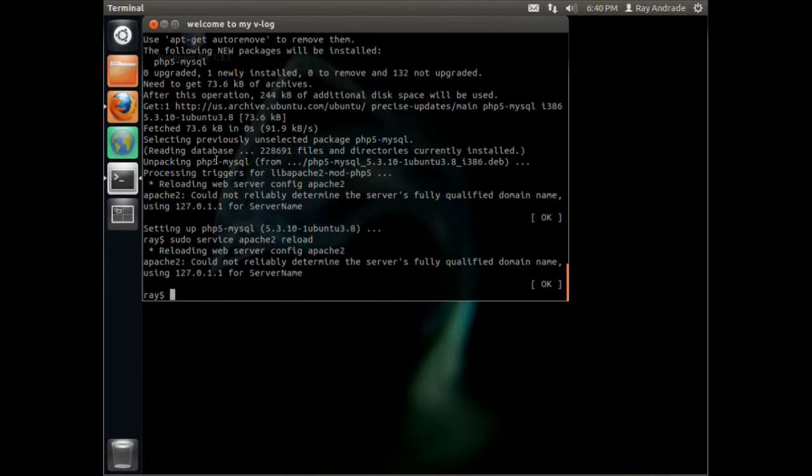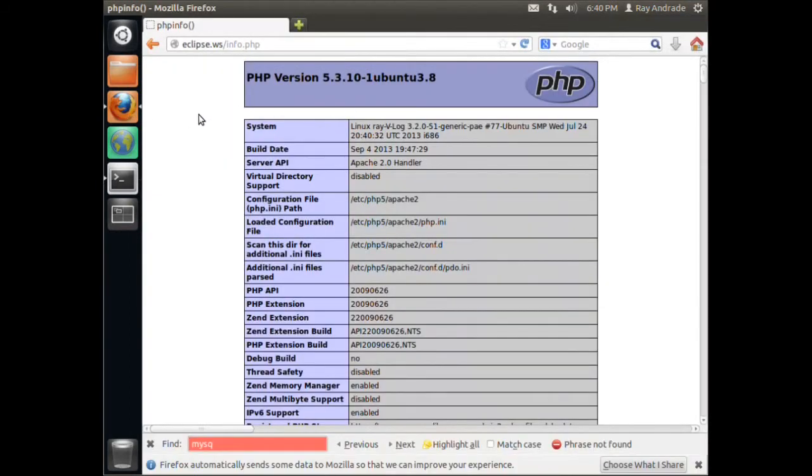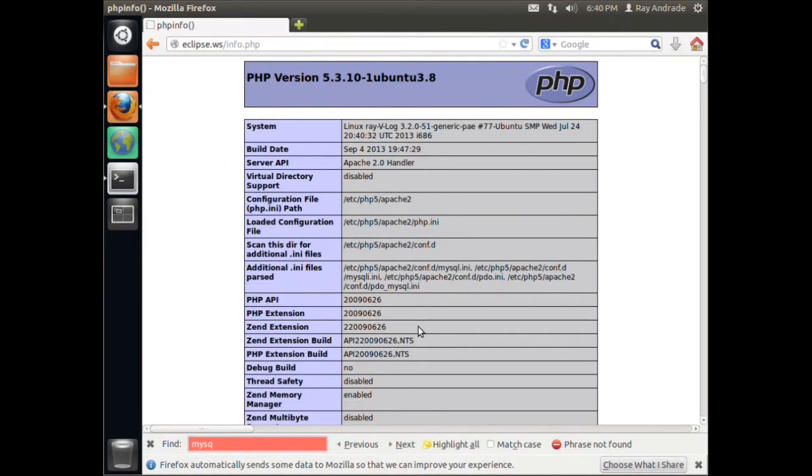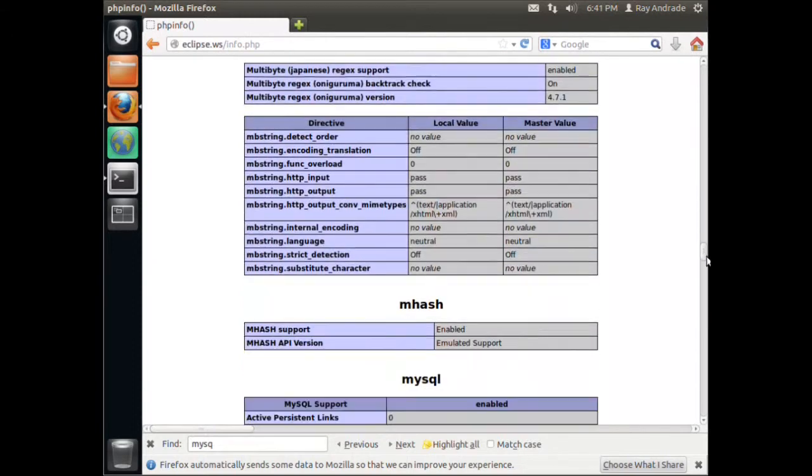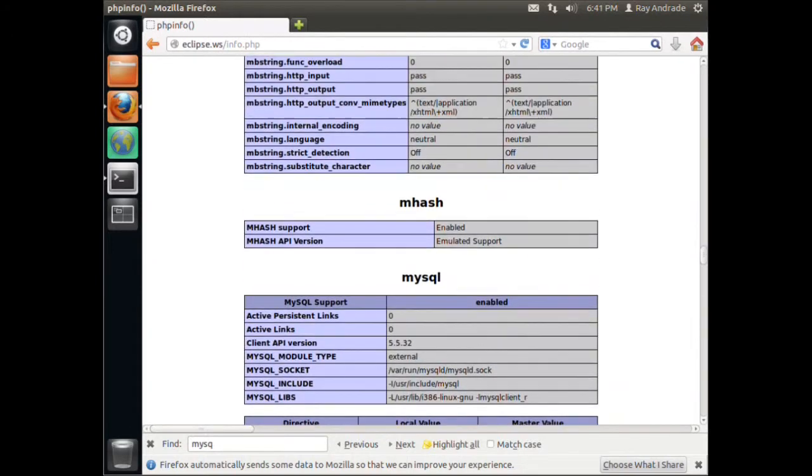And when we go over to here, we reload this page. We see that right away it finds additional .ini files parsed, mysql.ini. And if we go further down, we see that there's the MySQL library support, which was not found at the beginning of the video.